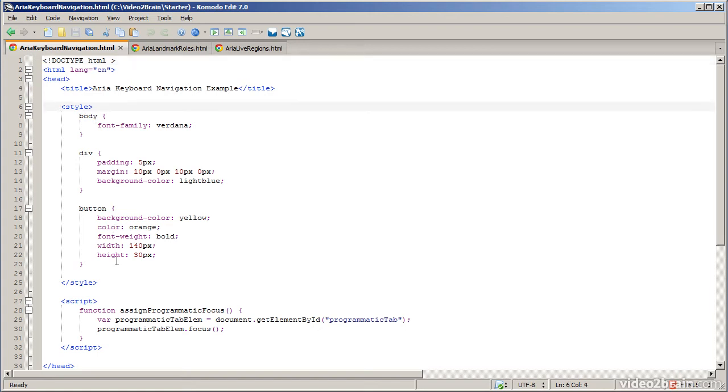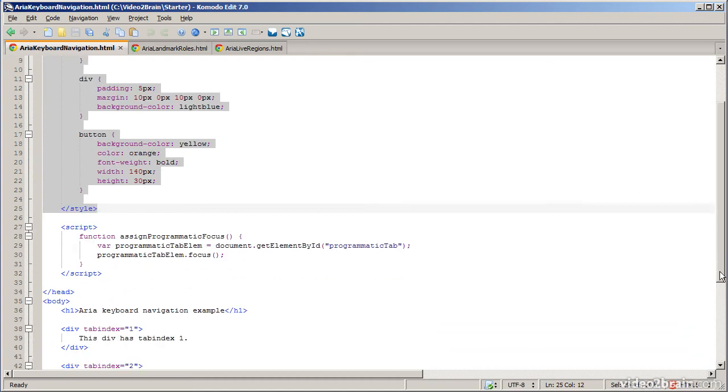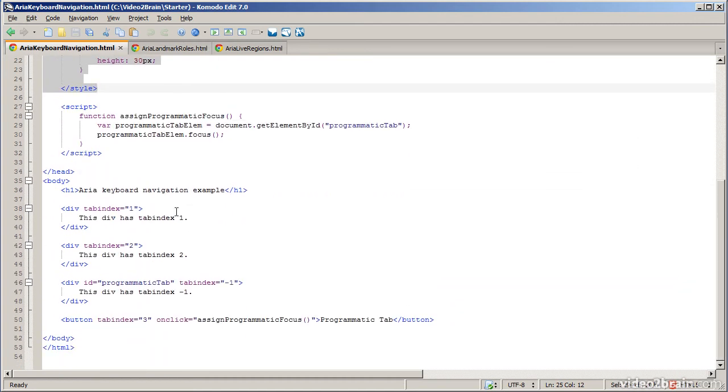So at the start of the document, I've defined some simple styles. And then lower down in the document, here's my HTML. Each div, as you can see, has a tab index. And interestingly, the third div has a tab index of -1. So in order for that to receive input focus, we'd need to run some code. And that's what happens when I click this button down here.